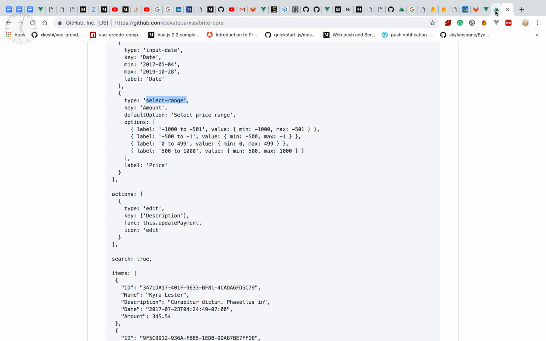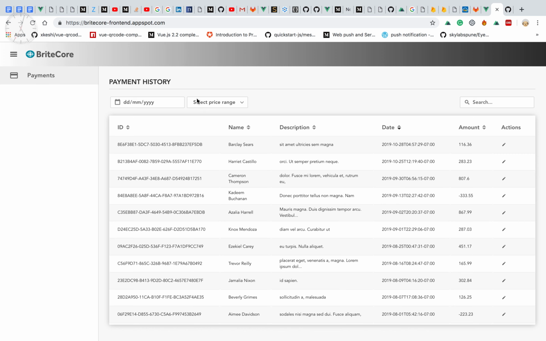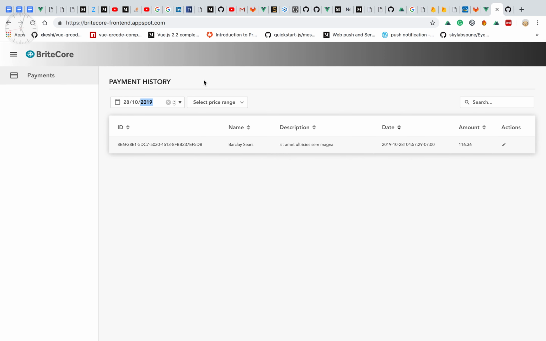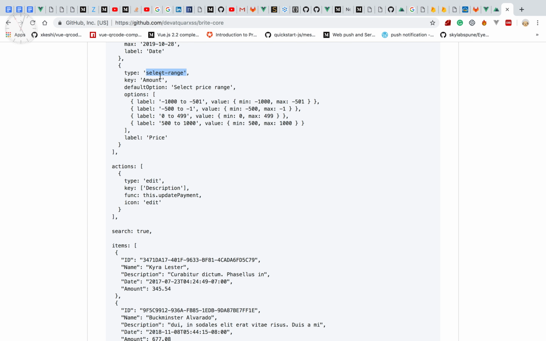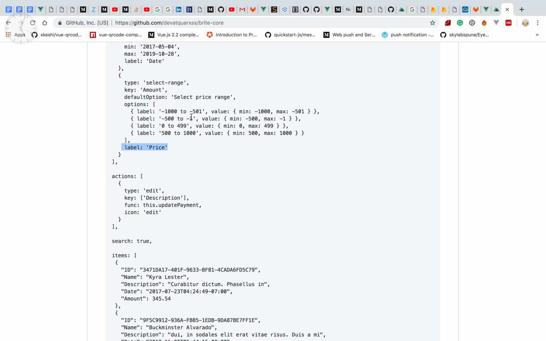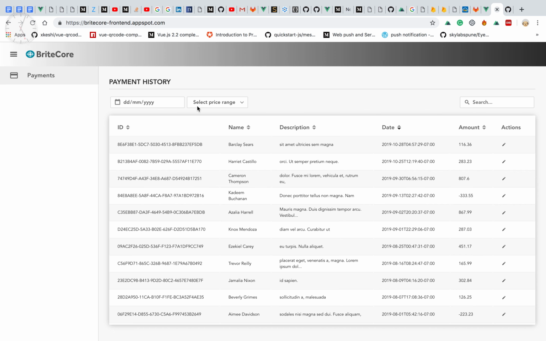Next is select range. Here it goes, and first we can try filtering on the basis of some date, 28/10/2019. So it got filtered on the basis of this. Let's clear it out. Now the next filter is select range. As the name suggests, it's a select, and it handles a range for each of the options that it shows. This is the option that we can pass. One is the label, what we want to show on the select, and what value it shall filter on. Like it will filter from -1000 to -501 and so on. Label again is the same as it was for date, just to show on the mobile screen. And the default option is what we want to appear, like if it's not price something else, then maybe select X range.